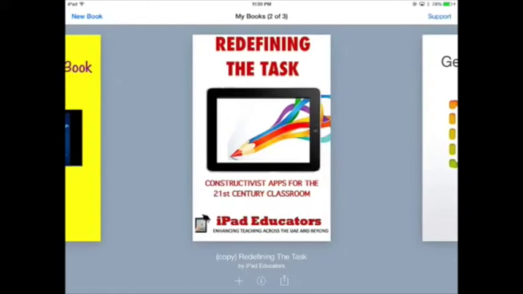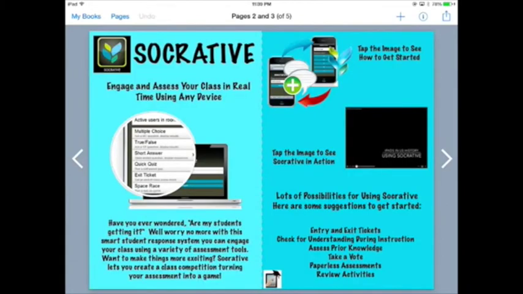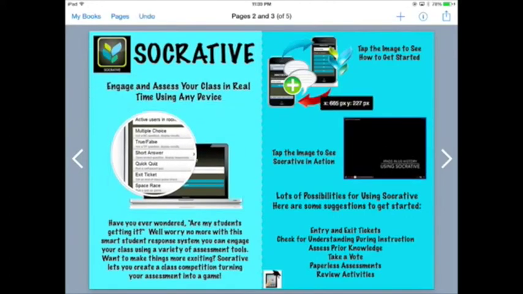Steve, the site founder, sent me a template that we could work on, and then we sent him back our pages, and he was able to put it all together into one book that is now available on their website. If we tap on it, it will open up the book for us, and I'm going to show you two of the pages that we created. The first page we created was on an app called Socrative. You can see here are our tags, some images, and a video right here.